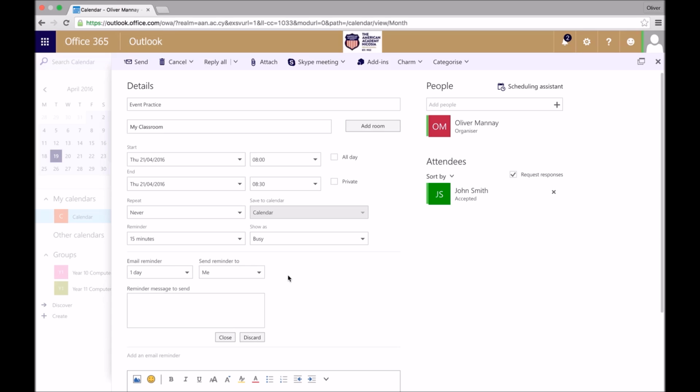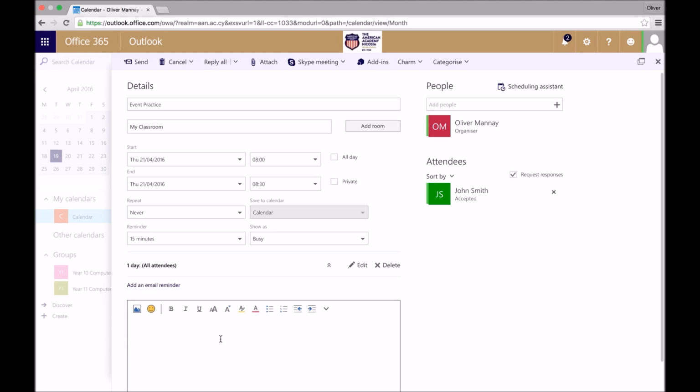Now, if I want this to go to all of the people who are attending my meeting, I need to make sure that I set the Send Reminder To option to all attendees. Once I've set everything up, the controls are a little bit confusing, but if I want to save the settings, I click on Close, and if I want to actually discard them and not send an email reminder, I click Discard. In this case, I'm going to click Close.